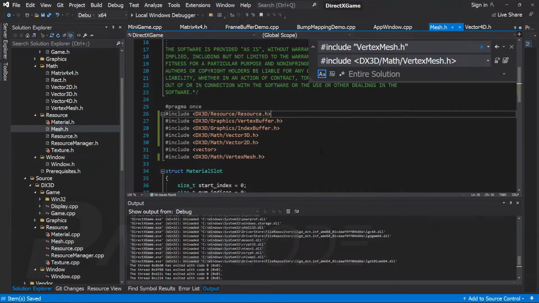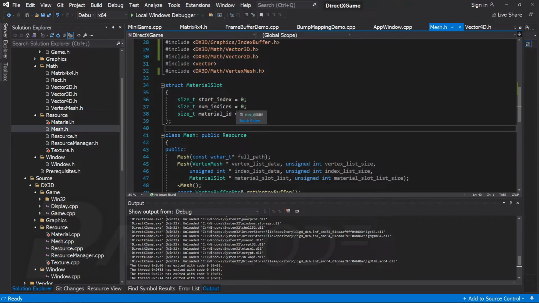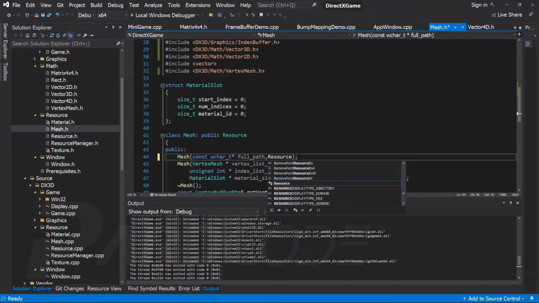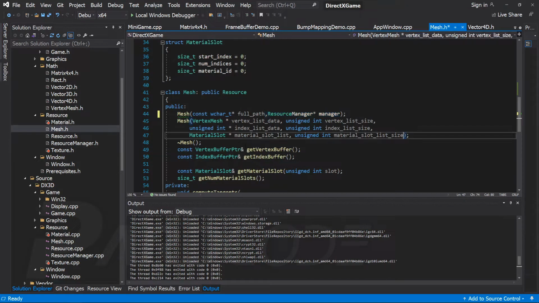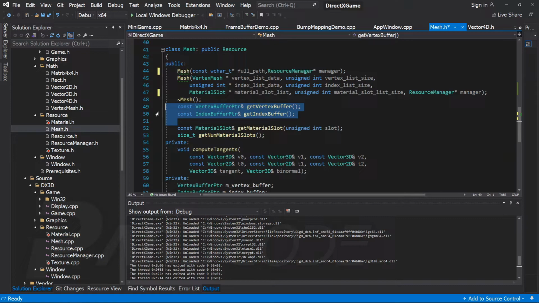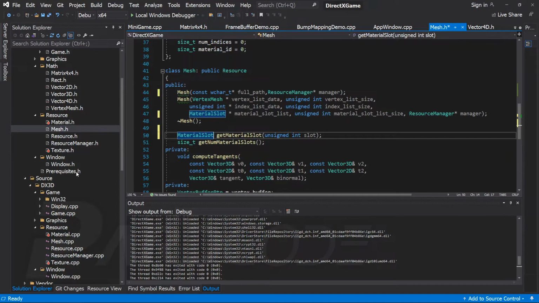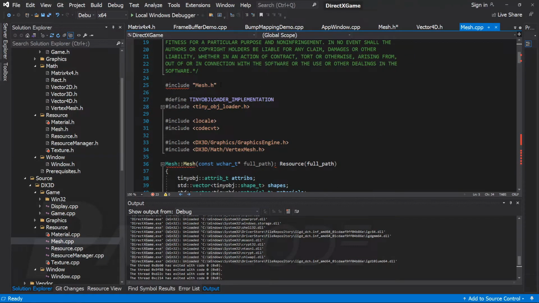Very well, what's the next step to do? Well, we have to add the resource manager raw pointer as a parameter in the mesh constructor, as we have done with the resource class. Let's remove the get vertex and index buffer that we don't want to expose publicly. In the end, let's return a copy and not a reference of material slot from the getMaterialSlot method. Cool, let's go to fix the mesh C++ file.